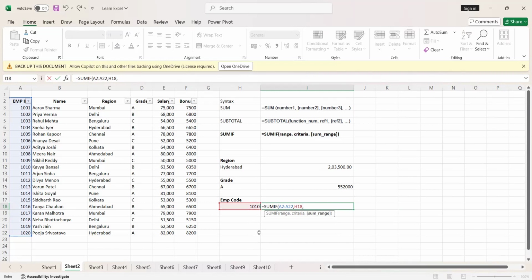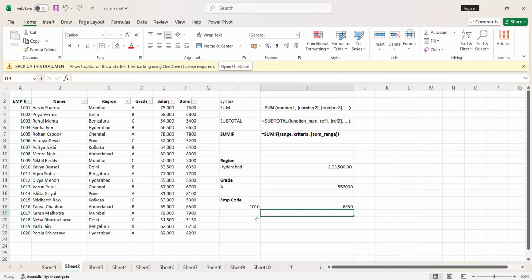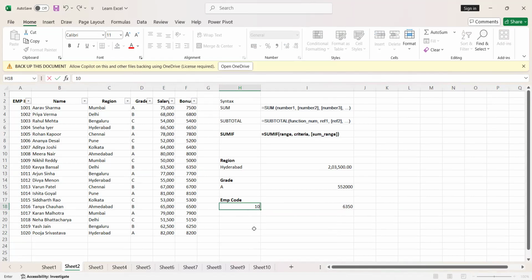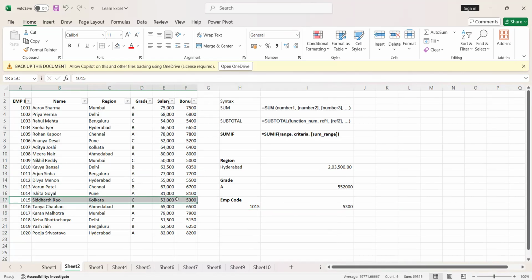Comma, and now I want to know what the bonus is. Okay, and I'm closing the bracket. So to this employee code 1010, how much am I paying? 6350. Let's play magic. Let me see how much I am paying for the employee code 1015. See how easy it is. Immediately it shows me how much I am paying to this code.